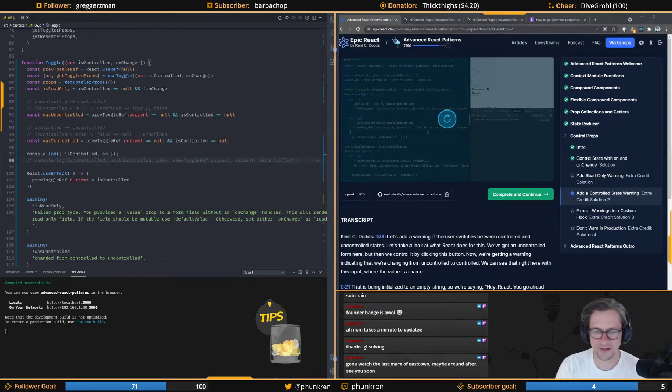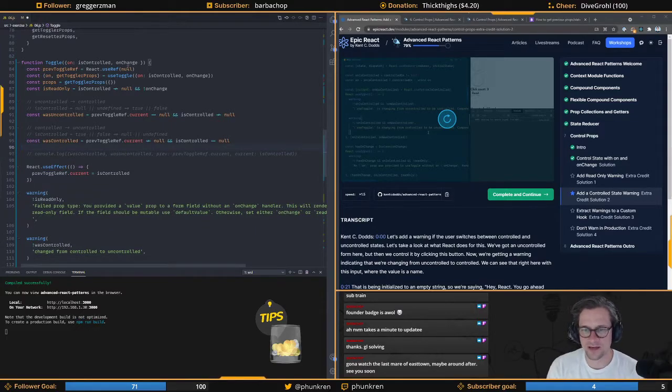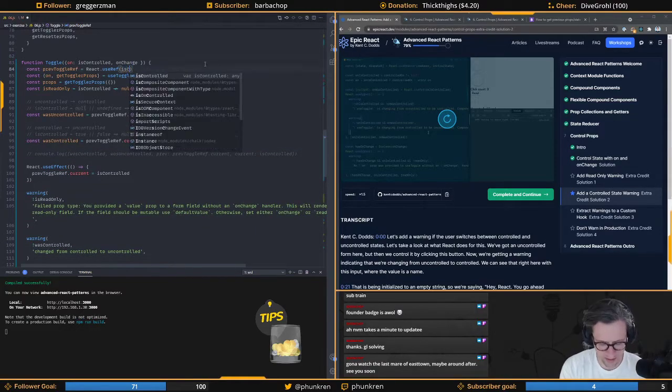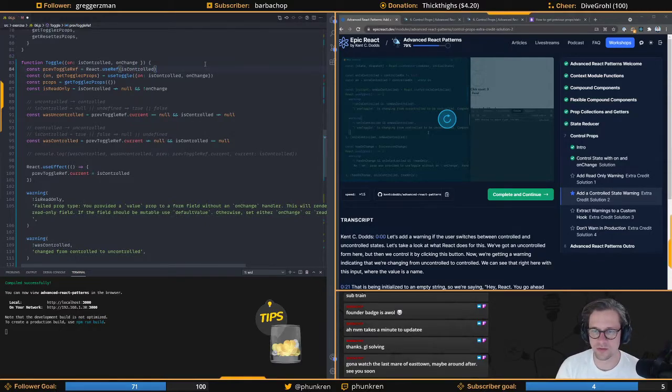So close. Instead of initializing this to null, we want to set this to the initial value of on is controlled. And we're going to say current value of this was on was controlled.